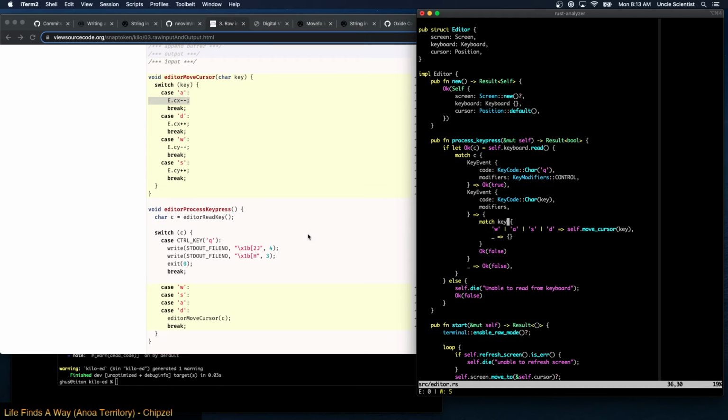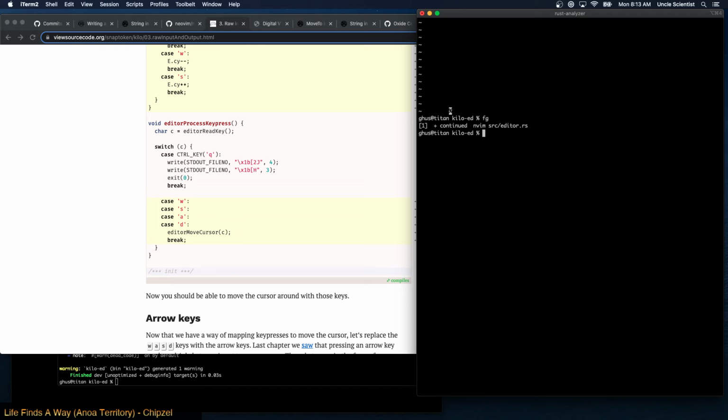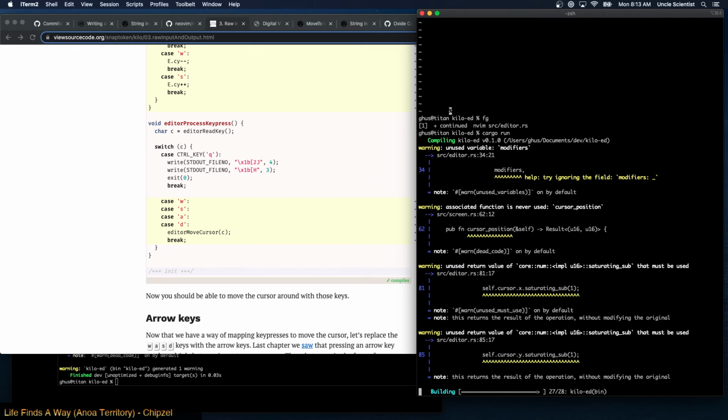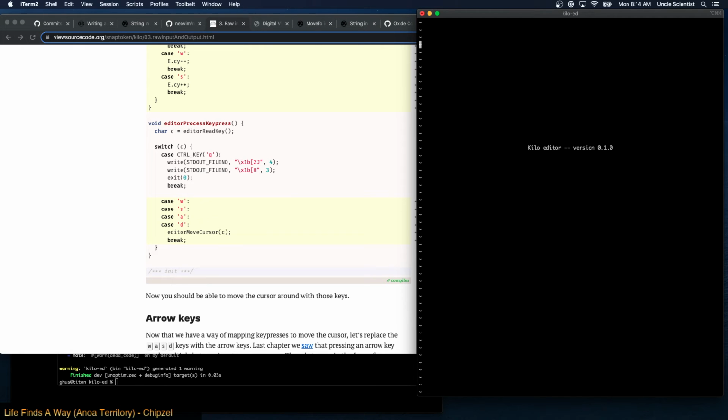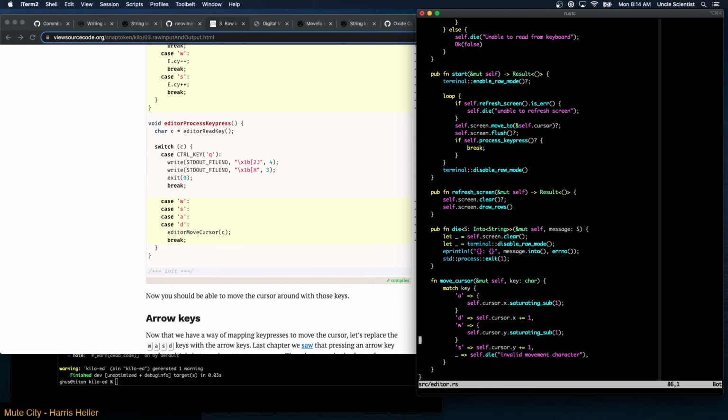So let's see if this works. I mean, it's compiling. Let's see if it works. Cargo run. S S S S, W doesn't work, D D D works, and S and A do not work. So the subtraction is not working. I can move down and to the right, I cannot move up or to the left. Oops, I meant to do, I thought the saturating sub, oh, I have to assign it.